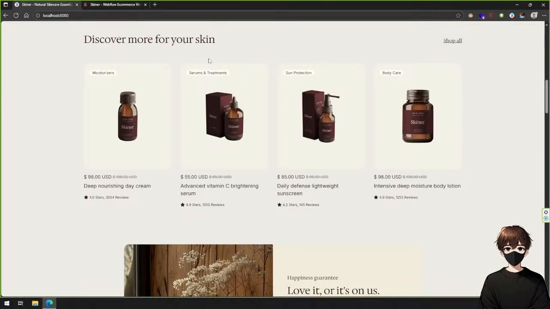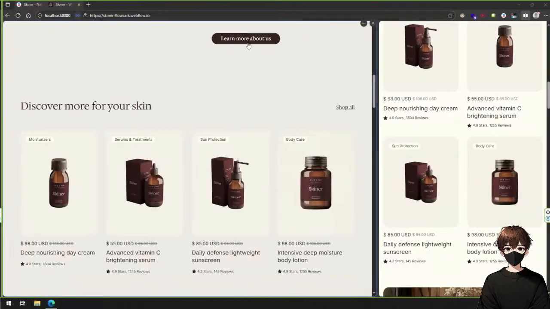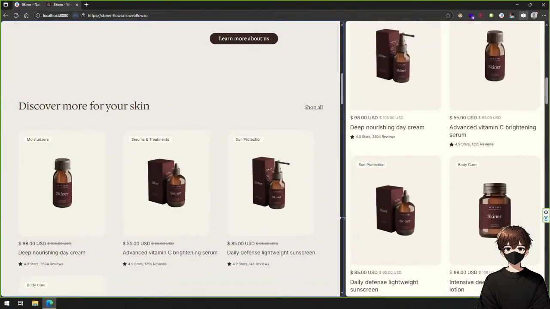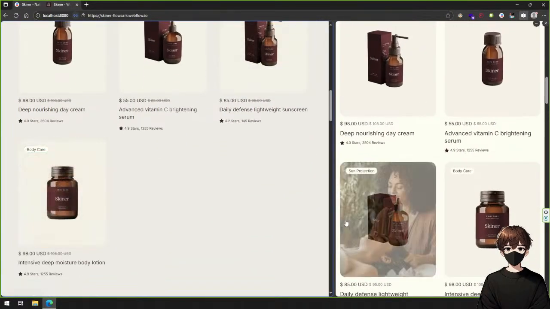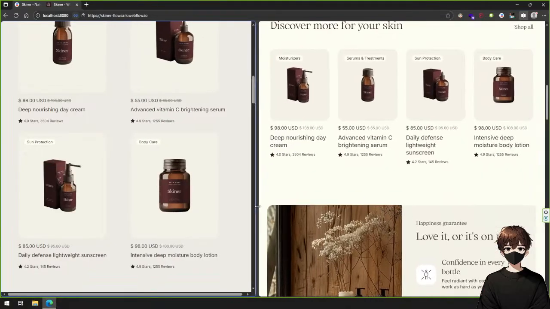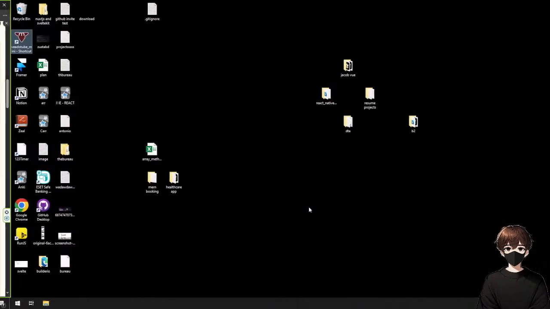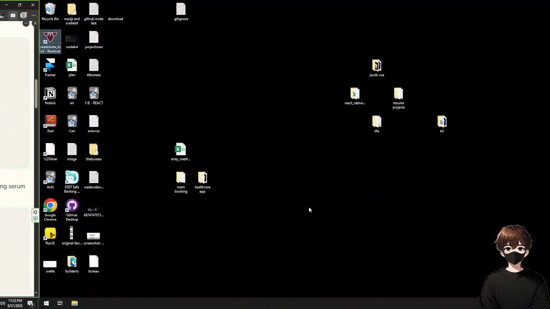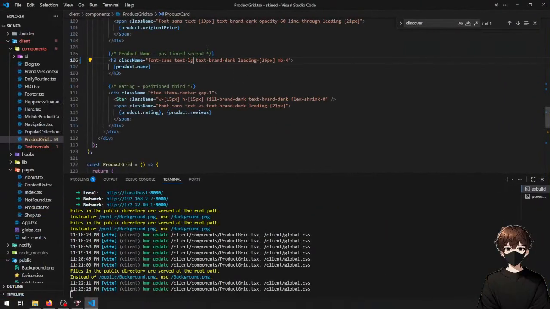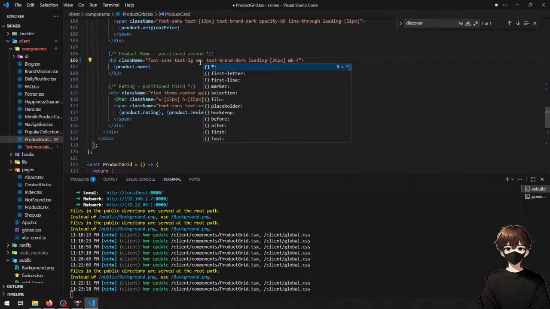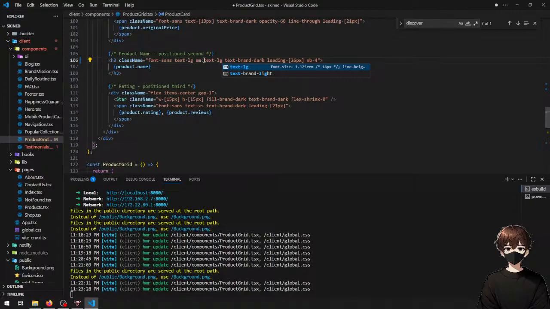So that's a little bit smaller, but it can actually make a huge difference. Actually, it can be even smaller. So we're gonna do that. So on small devices, we want to have text large, and normally we want to have text medium here.